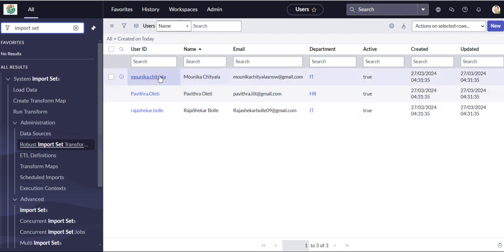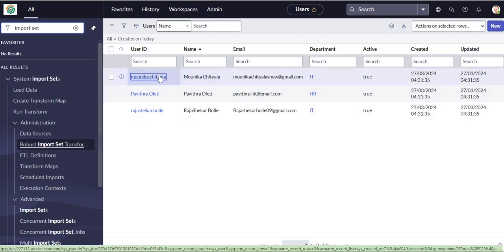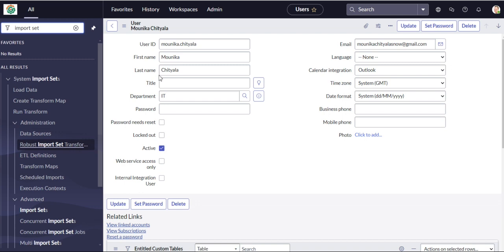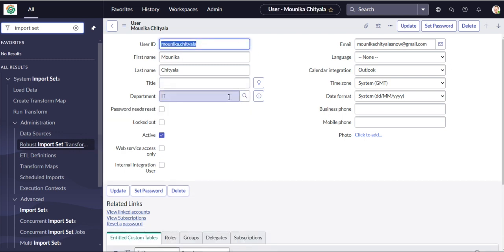If you open their record, what are the details in our record? Just open it here. Whatever details you have given, only those fields are filled in here. The fields that are not available in our file are all empty.